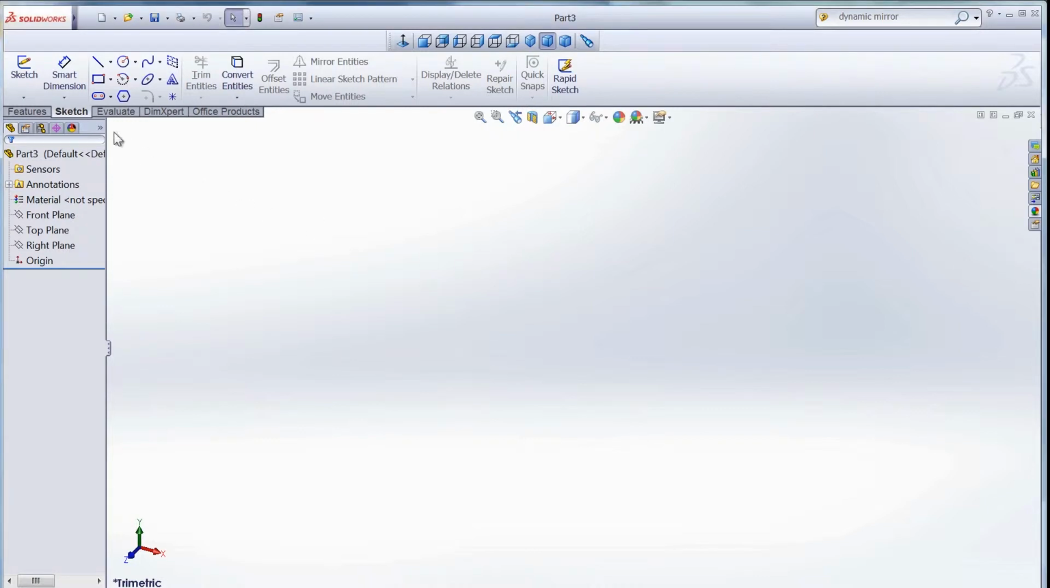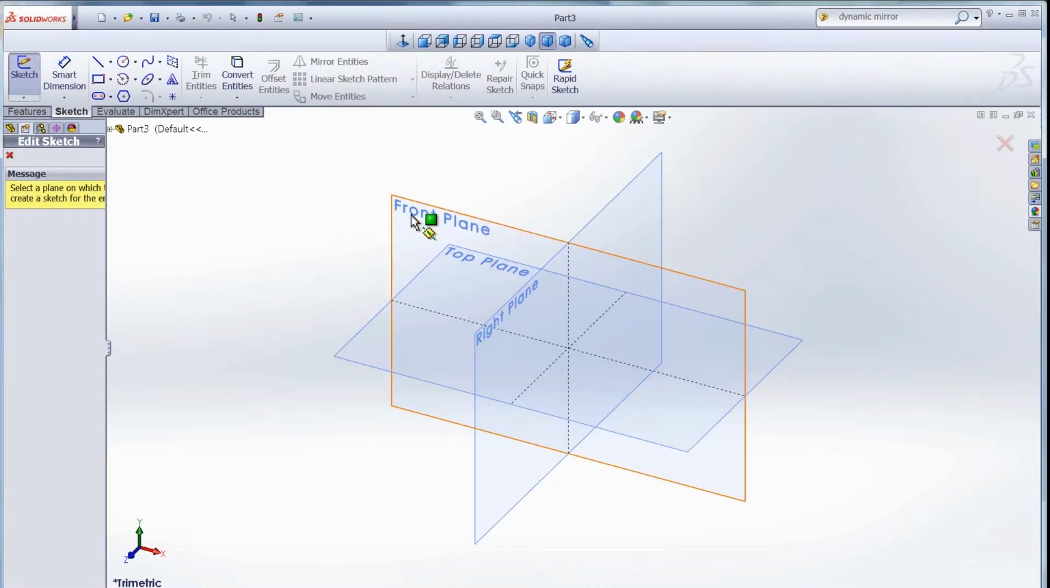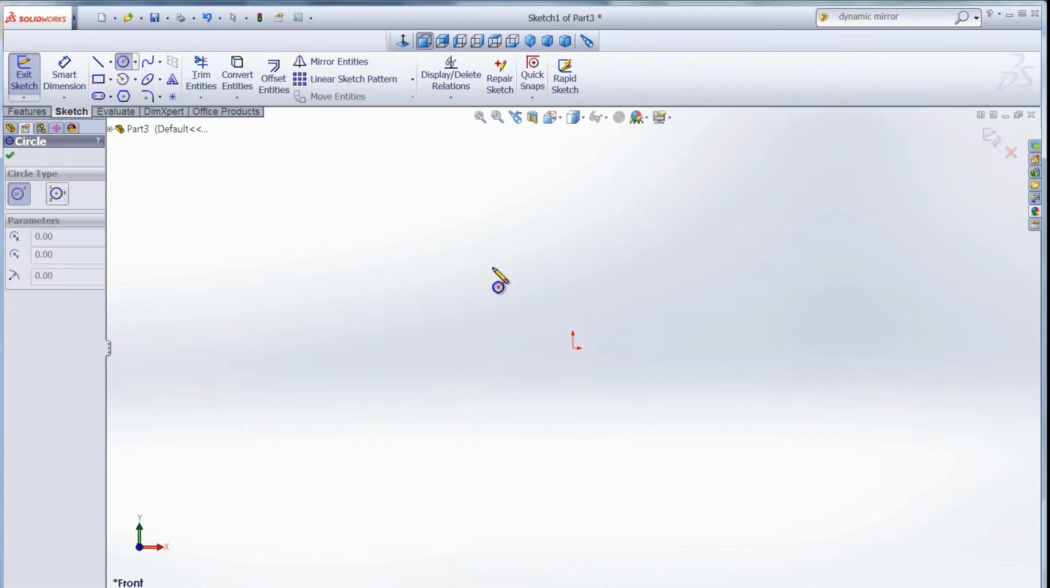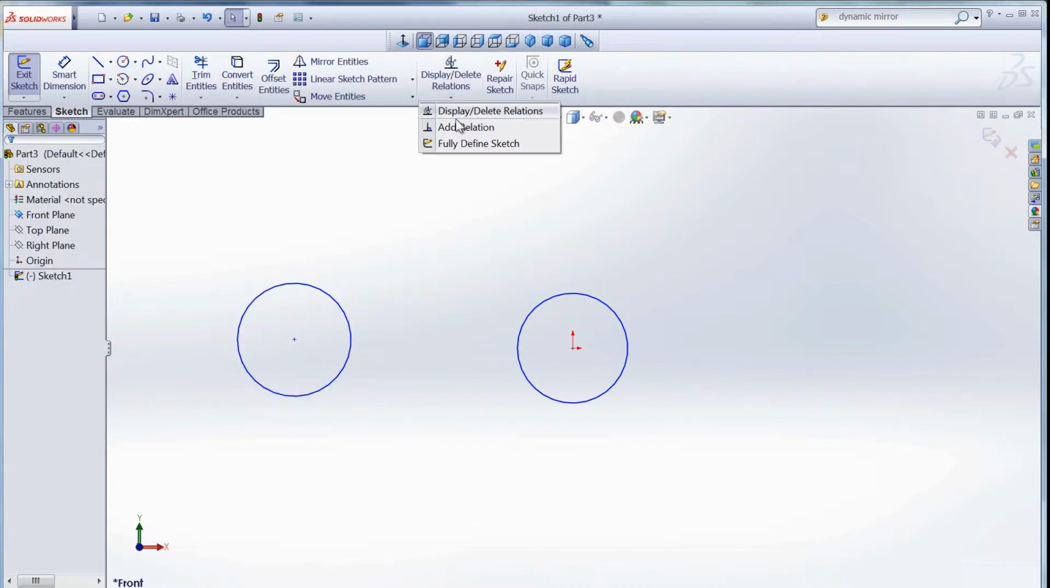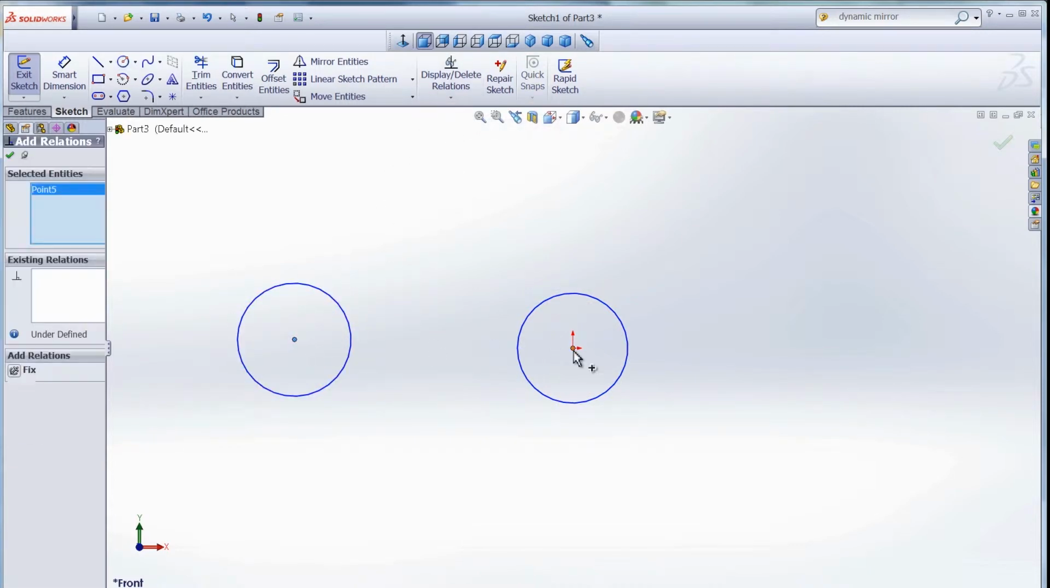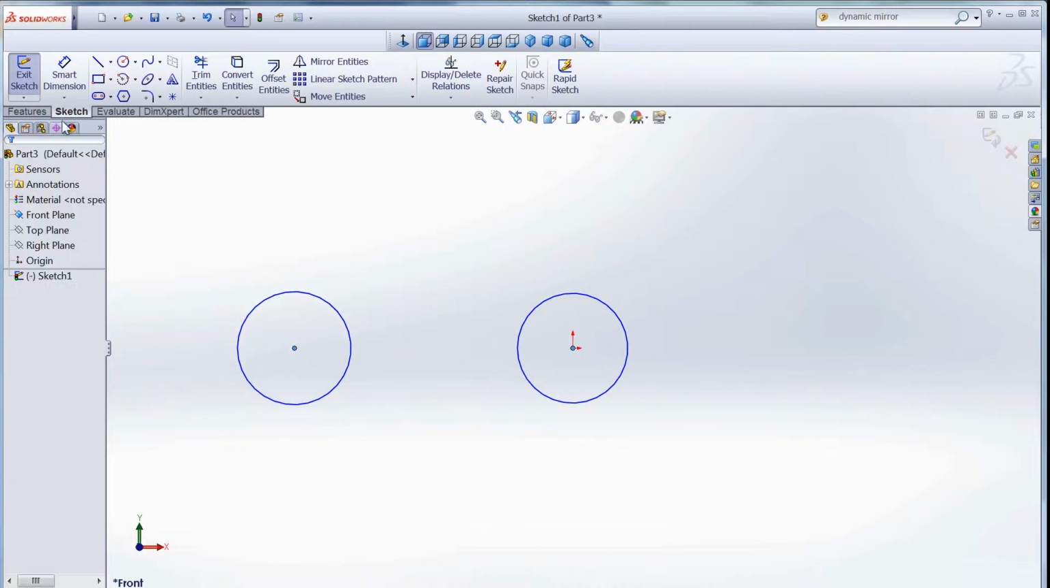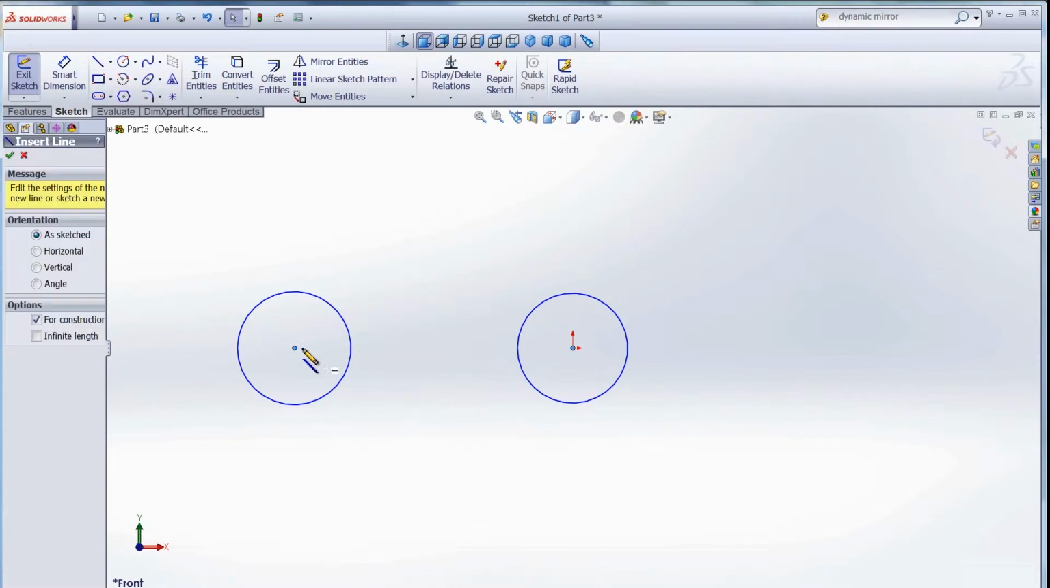The part I'm going to create is a bracket. So we're just going to open up a sketch on the front plane and grab the circle tool, and from the origin just grab a circle and then make a smaller one out to the side. So we're going to add a relation here. We want this point and this point to be horizontal, and we also want a center line going through the two circles.